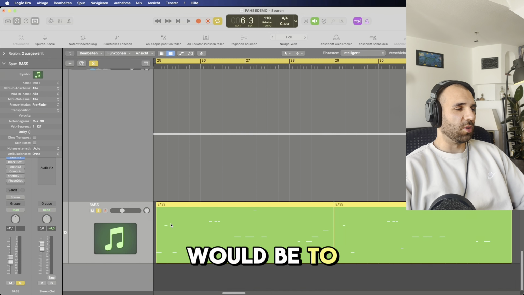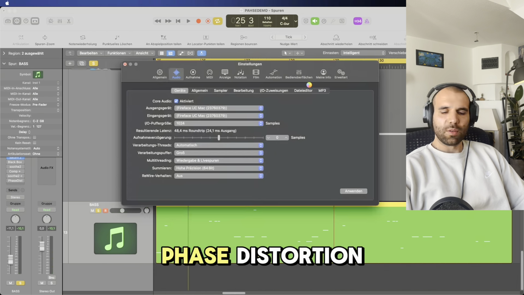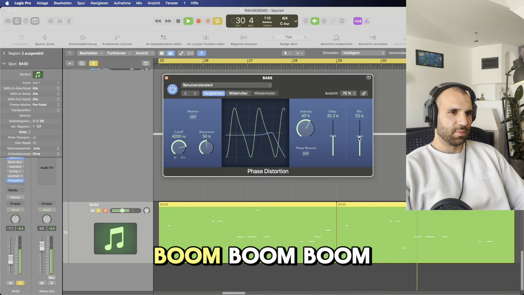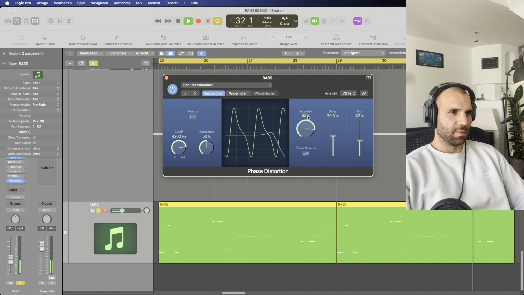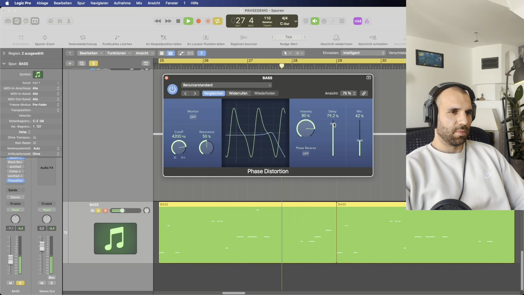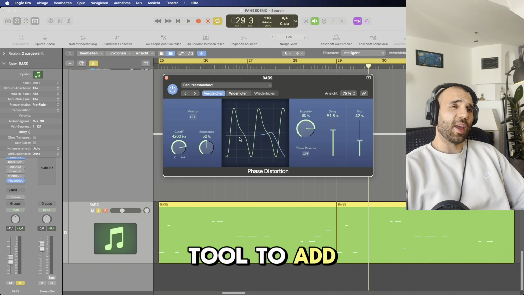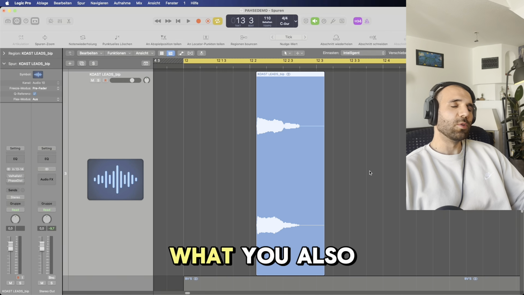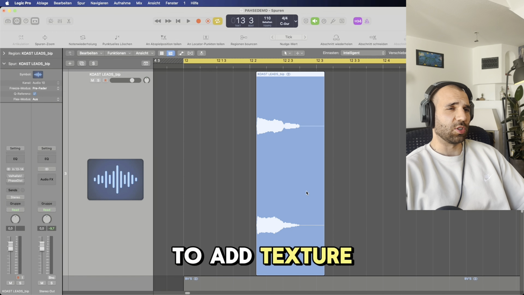Also, another example would be to add phase distortion to a bass line. Phase distortion. And you can hear it's a great tool to add some sort of FM character to the sound, give it some very nice grittiness. What you also can do is use phase distortion to add texture to reverse vocals.